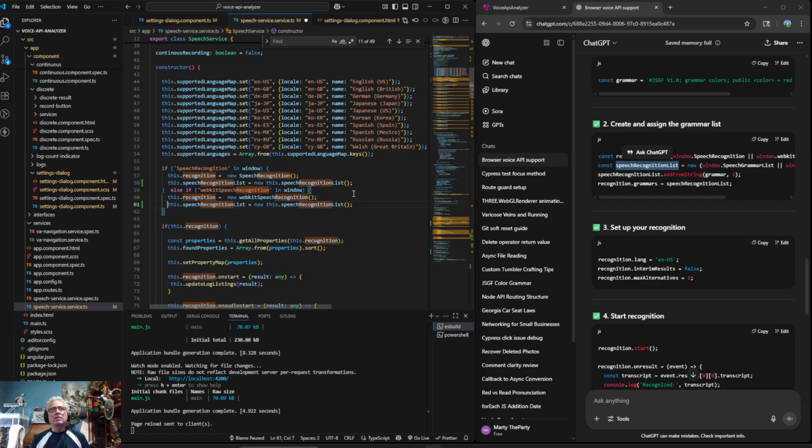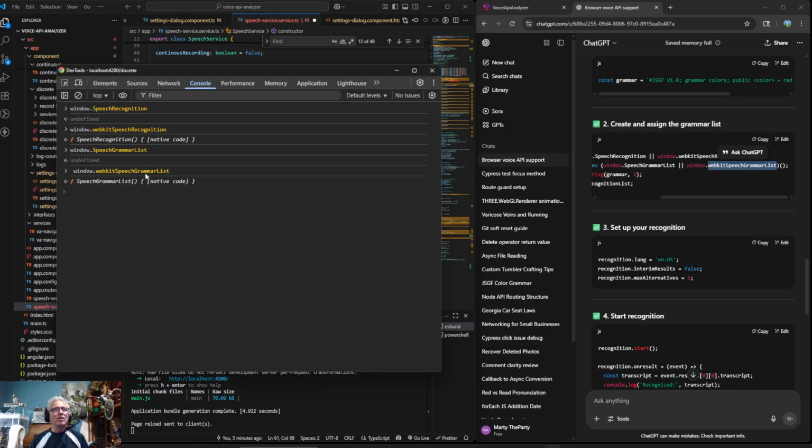All right, so how did this one work? Speech grammar list. So I'm assuming that they won't, whenever they get, if they ever move out of WebKit, which I'm definitely not. Okay, let's come over here. I thought we found it, right? WebKit speech grammar list.